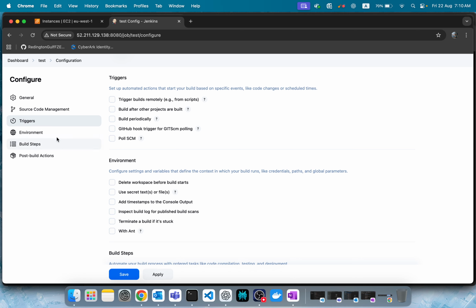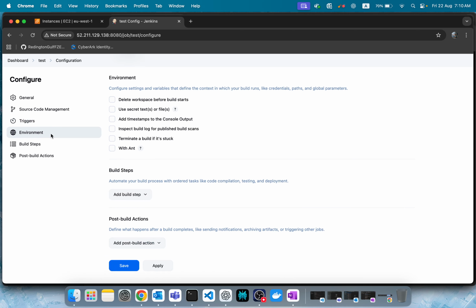And environment. It's like preparing an environment for your job. Of course, we haven't defined that yet. But before running, if you want to prepare some environment, you can do that, like preparing some variables, or loading some credentials. We can do things like that.